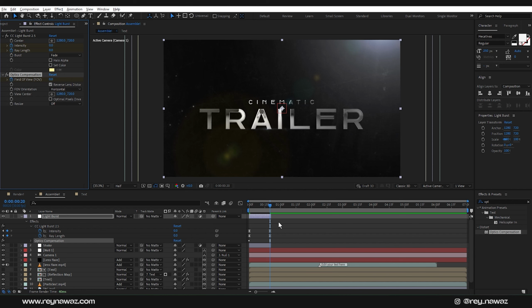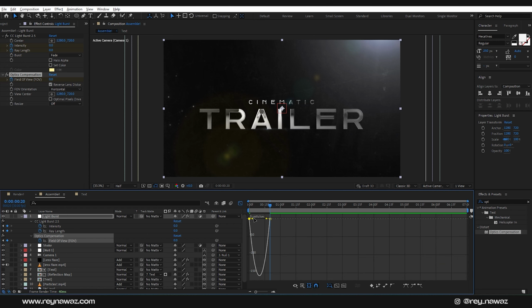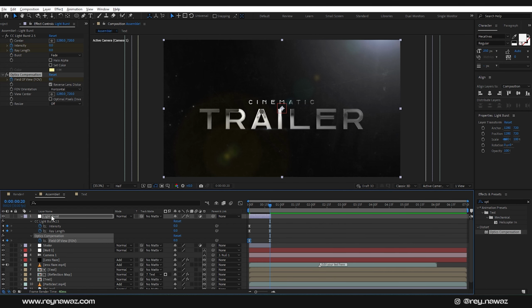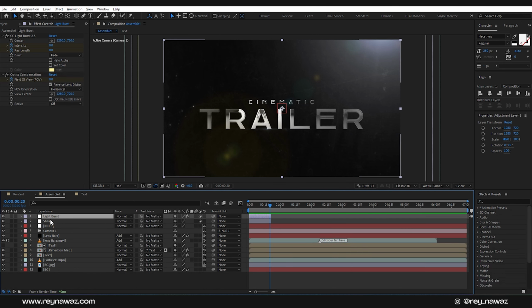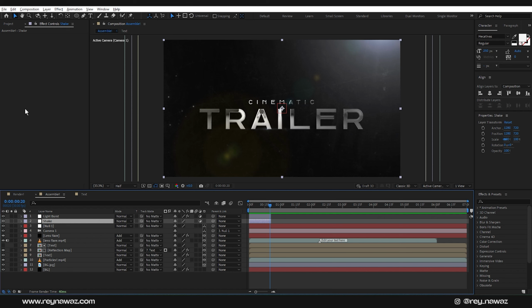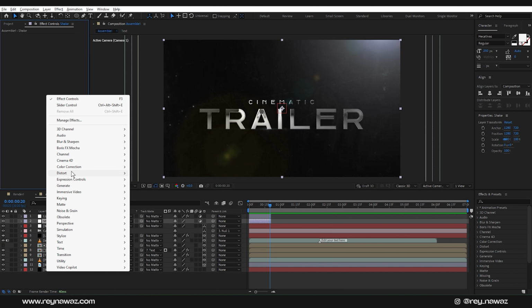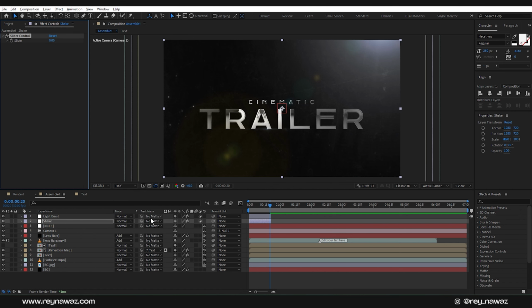Now press U on your keyboard to reveal the keyframes. Select both the keyframes, hit F9 and go into graph editor and change the keyframes same as we did before, and go back and close its properties. Now select this shake layer and go into effect controls, right click over here and go into expression controls and add the slider control.